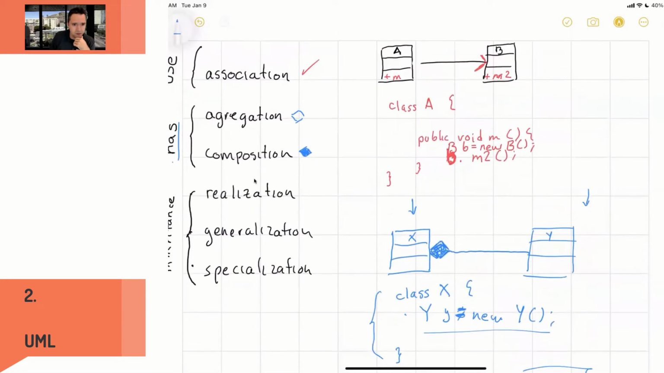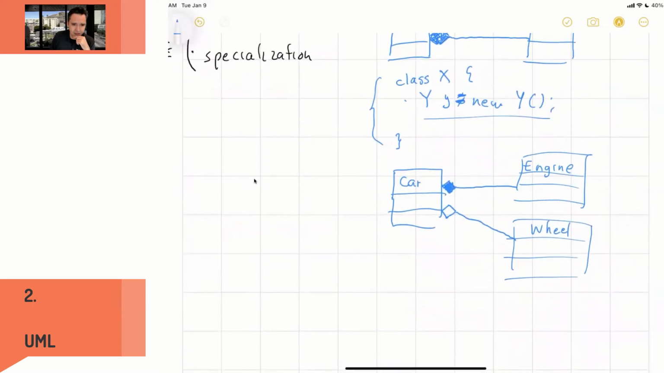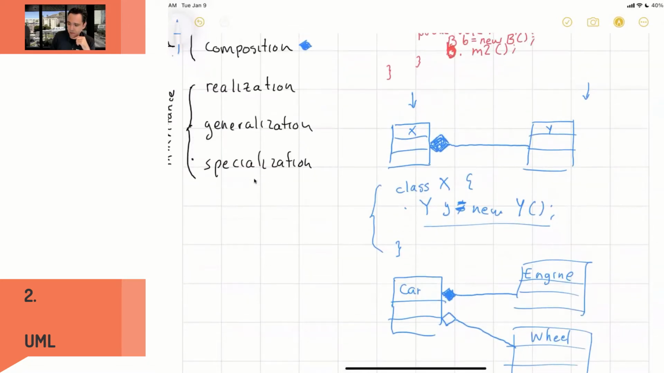Okay, so moving to the last one, the inheritance. For the inheritance, the only thing that I need to be sure that you remember is realization. What is realization? It's inheritance, but what is the particularity about realization? You have realization when you're connecting an interface and a class.